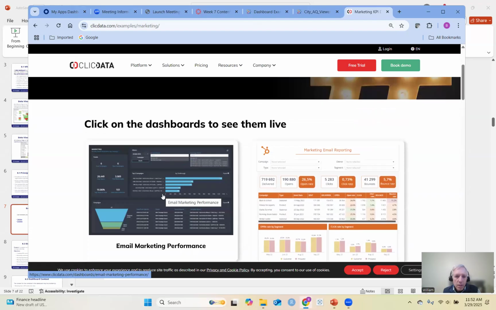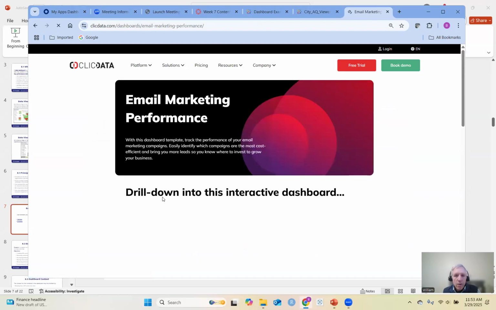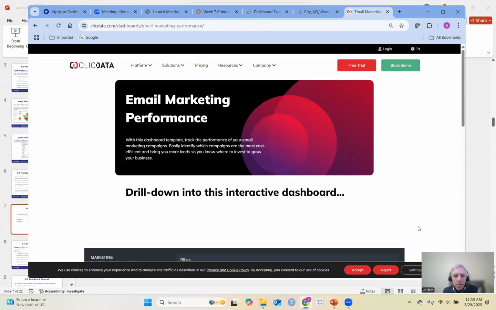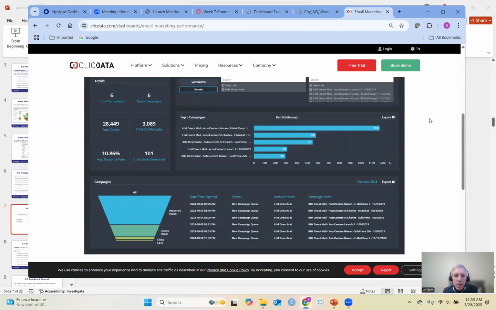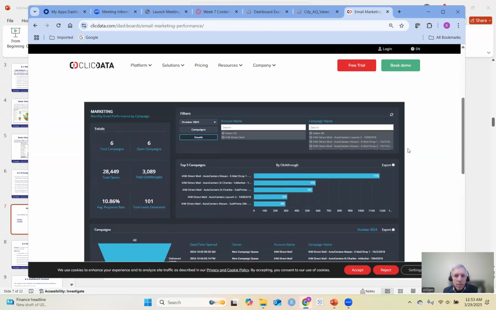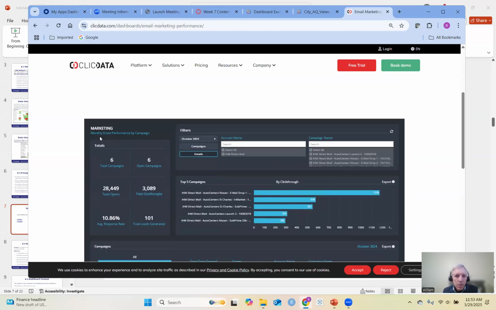Let's take a look at this one, email marketing performance. So I want to know how well my email performed. Okay, this is good. I can fit this all on one screen. This is called marketing monthly email performance by category.